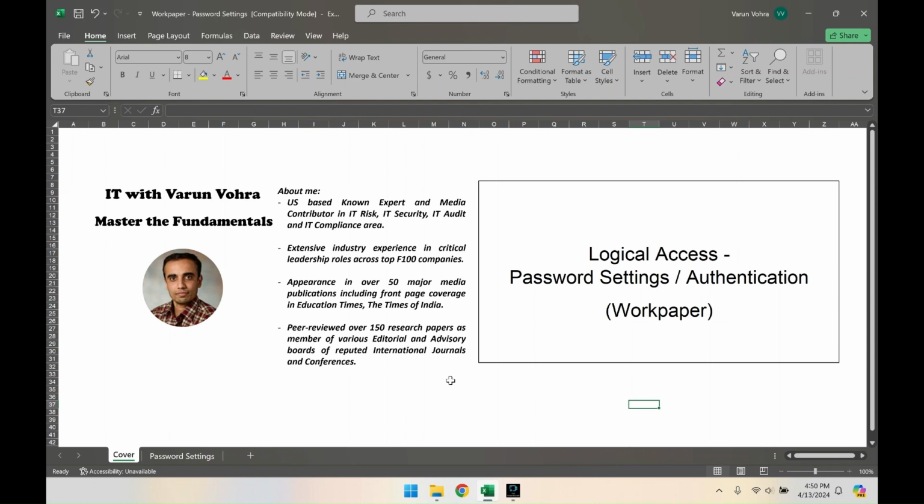Friends, continuing the Workpaper series where we are learning hands-on skill on what a testing workpaper looks like and how to document a testing workpaper for different control areas. Today we'll cover the next control area under logical access ITGC category, which is password settings or authentication. And we'll learn today how to document the workpaper around the password settings or authentication control area.